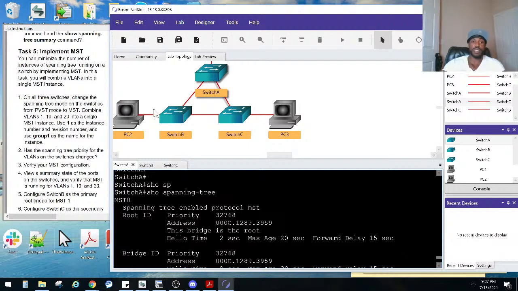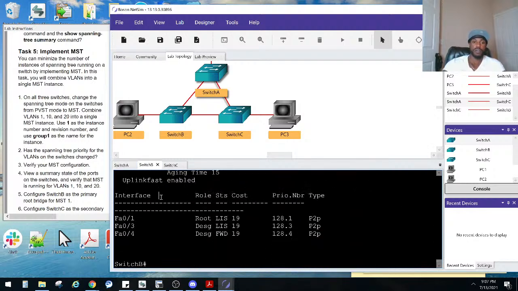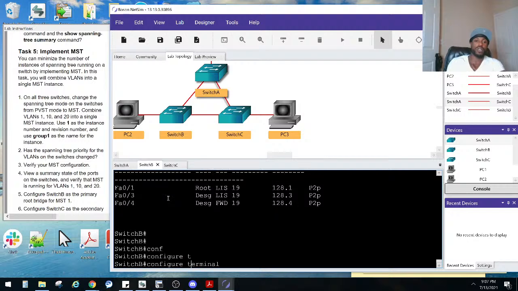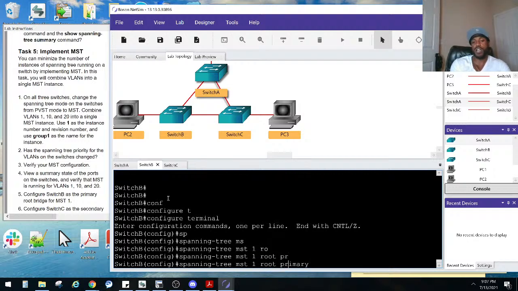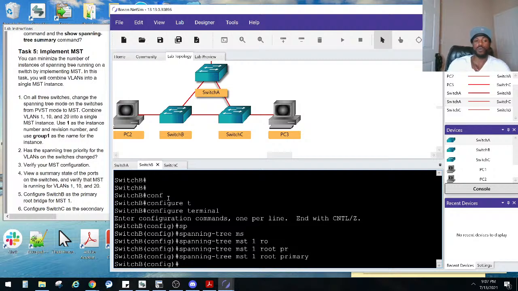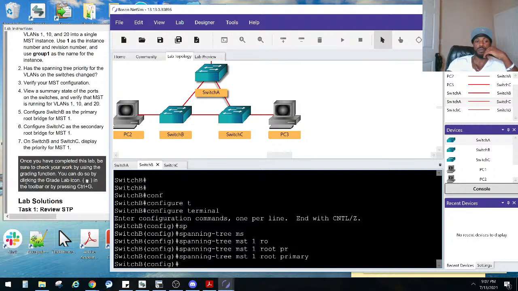They want us to make switch B the root bridge for MST1. So let's go to switch B. We go to global config mode and say spanning tree MST 1 root primary, just like yesterday's stream, how we configure a root bridge. That makes him the primary root bridge for MST1. And then they said configure switch C as a secondary root bridge.